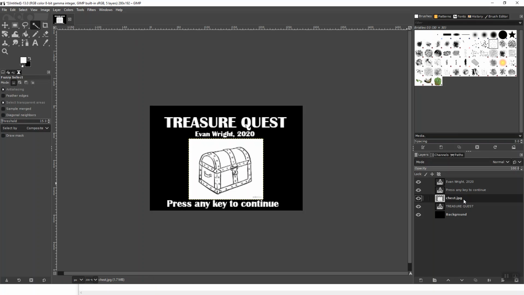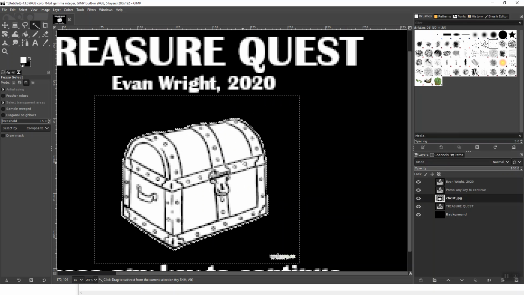I'm going to make sure my chest layer is selected here, and I'm going to click on the white. And what it did was it just selected all the white around the box, and I'm going to hit delete here. And now that is all gone. All right, so now I've got just that little bit of text down there at the bottom. Let's get rid of that.